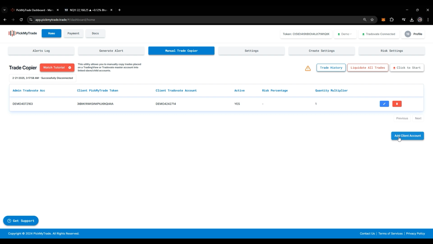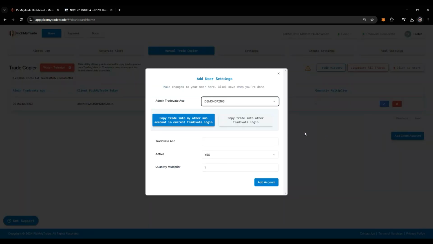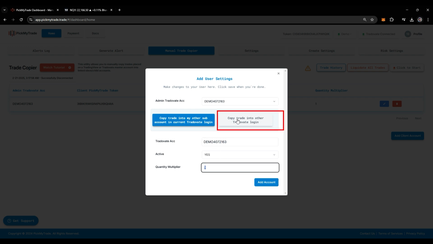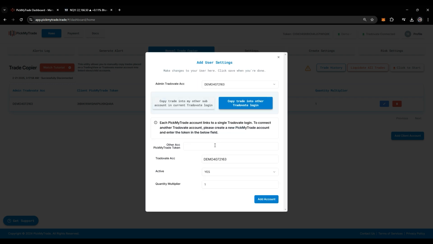So when you click on Add Client Account, it will ask you for the Admin Tradovate account, from which account you want to copy the trade from. Here it is copying trades into my other sub-account in the current Tradovate login. And here it asks for the Tradovate account and quantity multiplier. And if you want to copy the trade into my friends' or family members' account, you have to ask them for their PickMyTrade token and Tradovate account name. And click on Add Account.